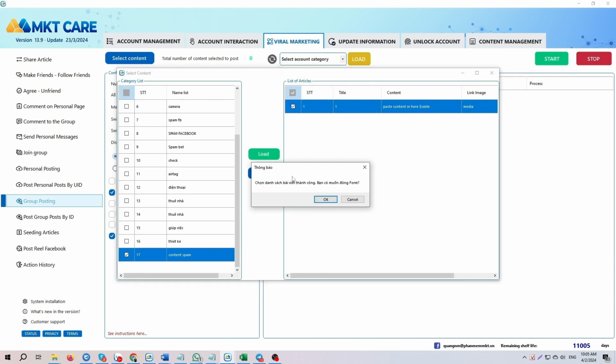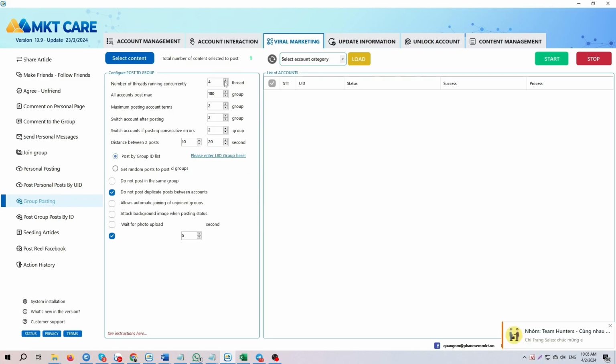Okay, and after that you will set up your PC with the number of threads or the number of groups you want. Here's an example. If you don't know how to set up, just text me and I will show you how to set up this. Here, click on the function do not post particular per groups, and click on wait for photo upload for how many seconds here, and I will set 5 seconds.